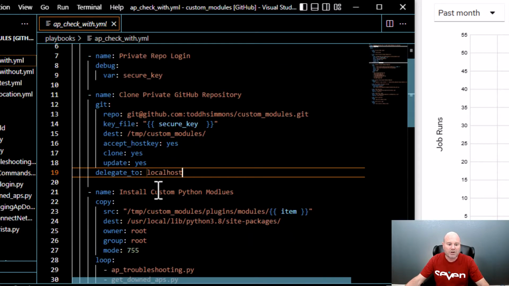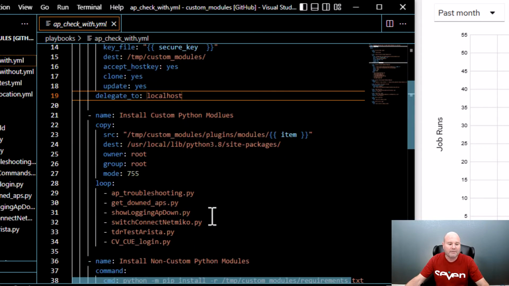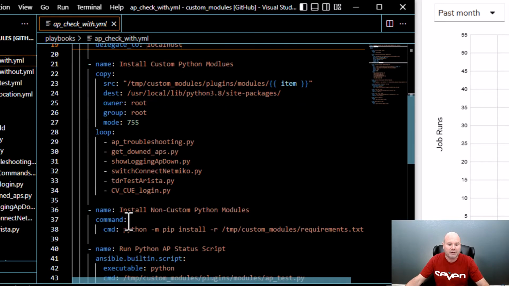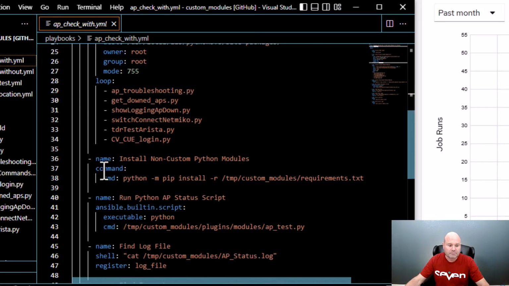Then I'm going to install my custom Python modules. I'll show you how I got this directory. Because I've got multiple modules, 6 actually, I'm going to use a loop to install all of those to the same location. Then I'm going to install my non-custom modules. So that's your pip install, right? We're going to do a pip install based on the requirements.txt that we're going to run.